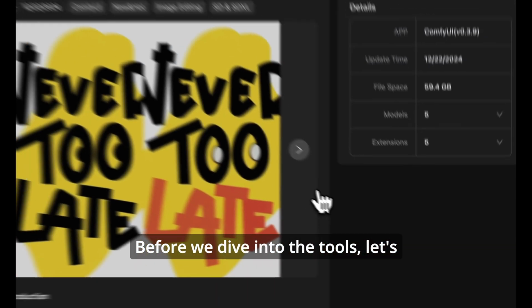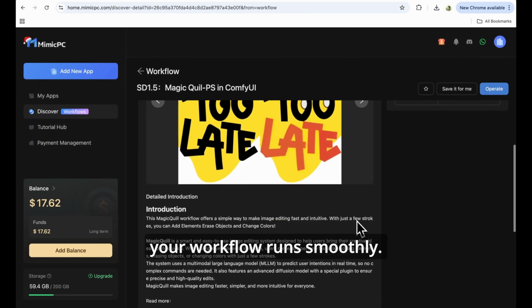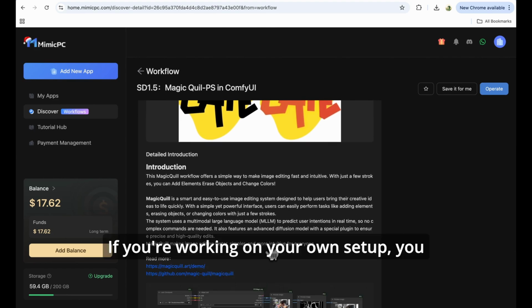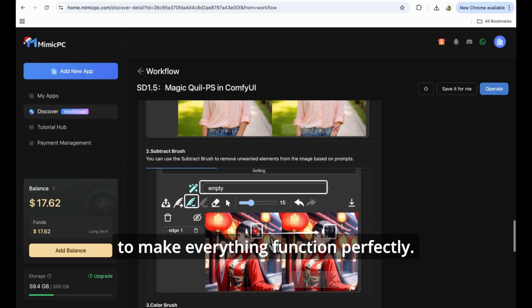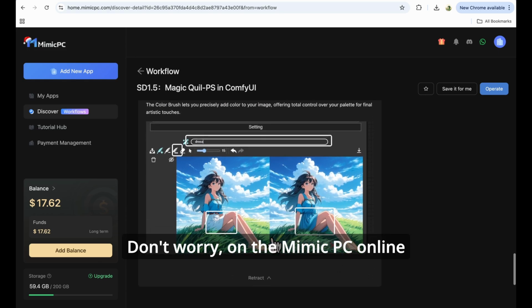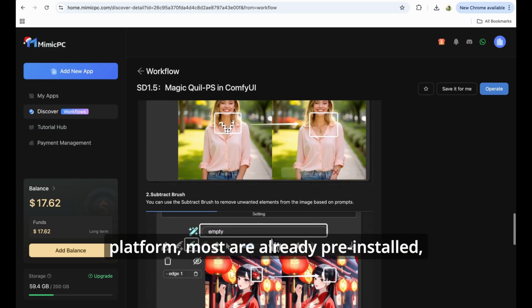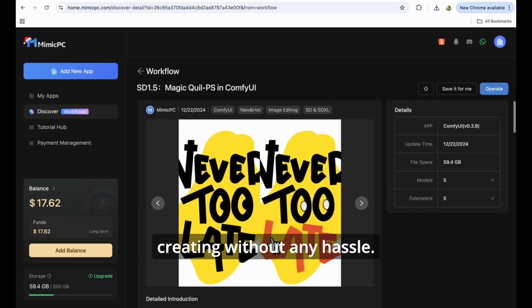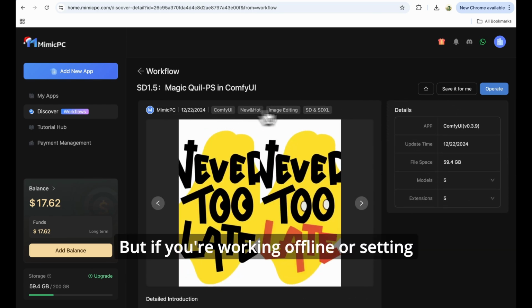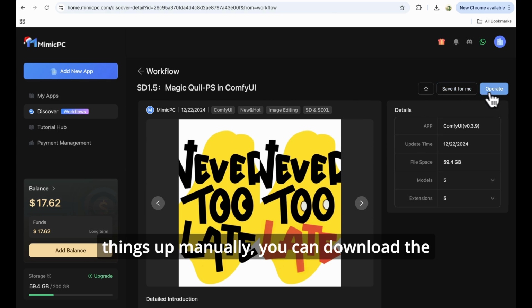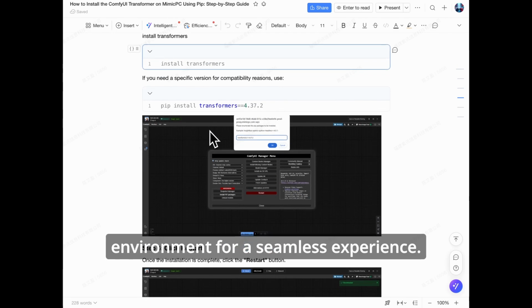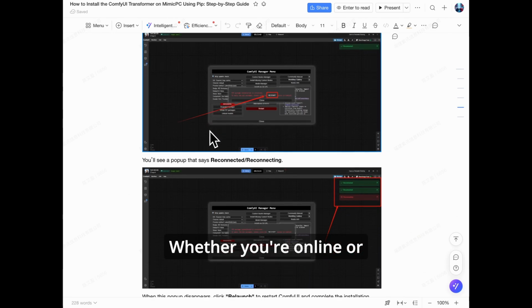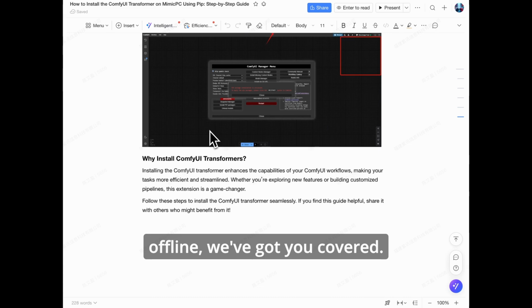Before we dive into the tools, let's quickly talk about ensuring your workflow runs smoothly. If you're working on your own setup, you might need to install Comfy Transformer to make everything function perfectly. Don't worry. On the MimicPC online platform, most are already pre-installed, so you can start creating without any hassle. But if you're working offline or setting things up manually, you can download the required installation files by clicking the link below this video. These files will help you set up the environment for a seamless experience. Whether you're online or offline, we've got you covered.